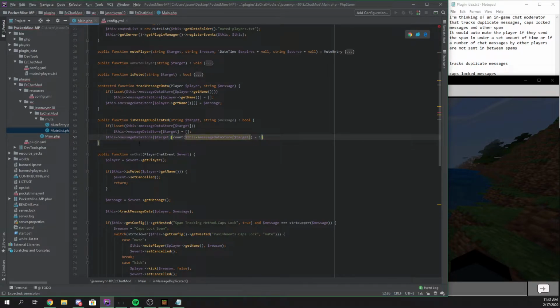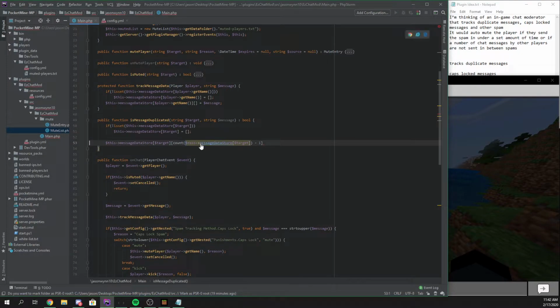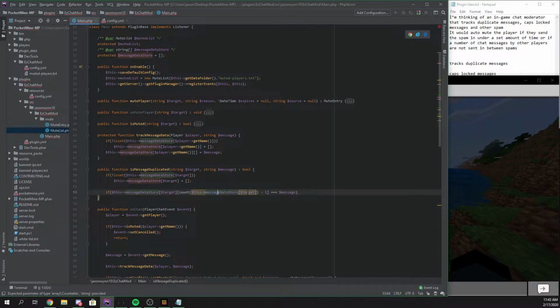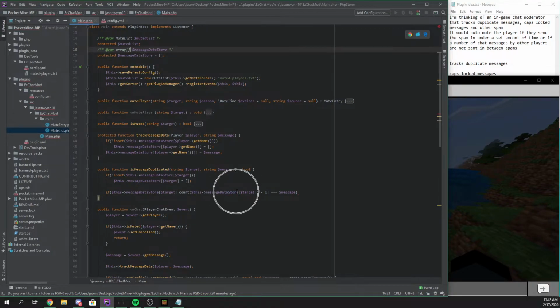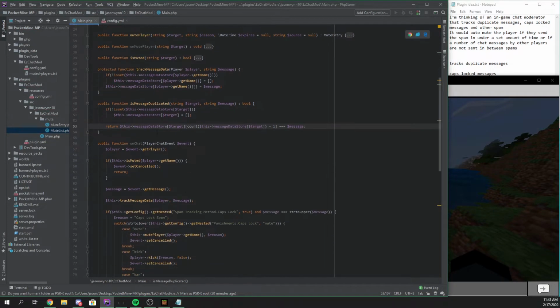Okay, so just checking if the message is a duplicate here. We're going to get the most recent message from the list and see if that equals the message. Wait a minute, it's an array of arrays of strings. And we can just return that value here.